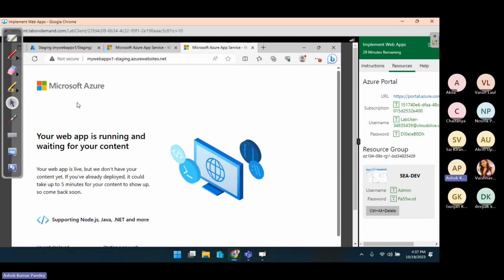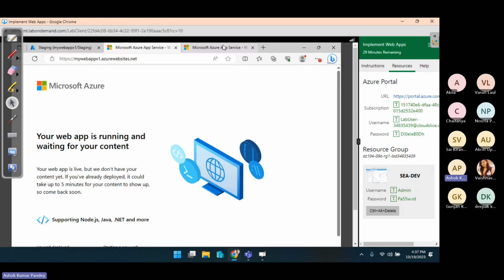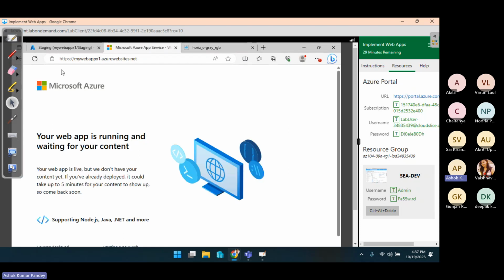guys, is there any difference in the page, both pages? Look at this. Is there any? But look at the URL. There is a difference in the URL. Now, what we want is to configure, or see how we configure, our web application deployment settings.